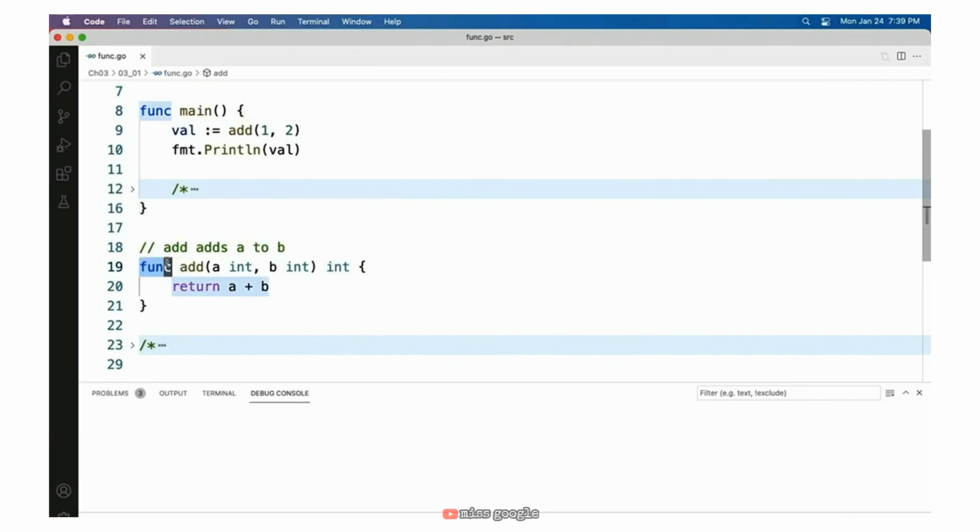So you define a function with the func keyword, then the function name, in this case add, and then the parameter list inside the parentheses. Here we have two parameters, a and b, both are integers. And finally, you specify the return value, which is also an integer. You use the return keyword to return the value from a function.